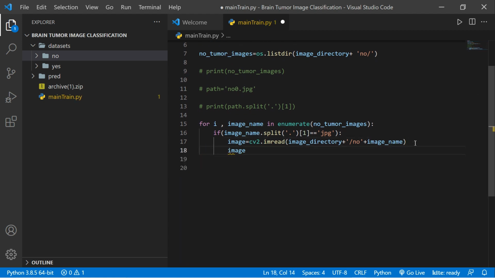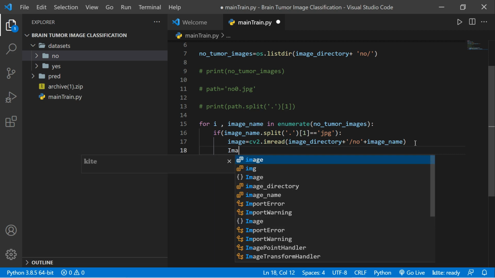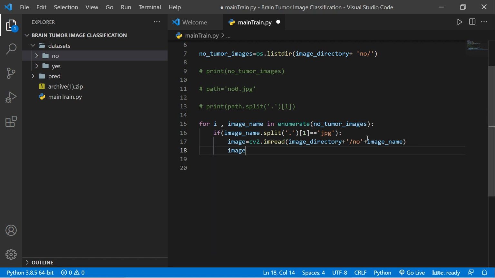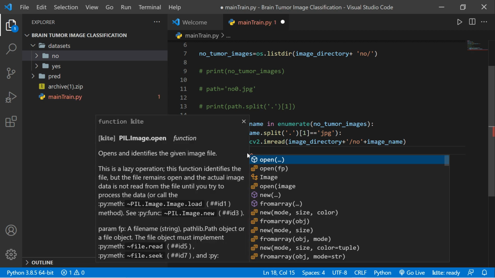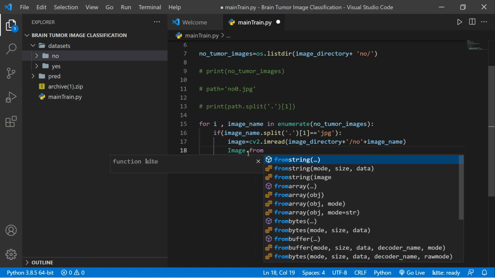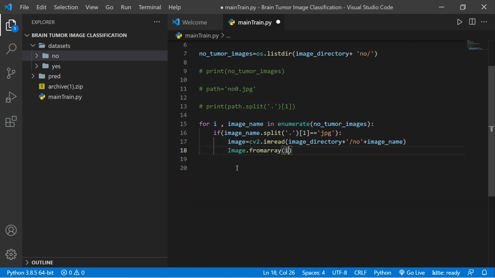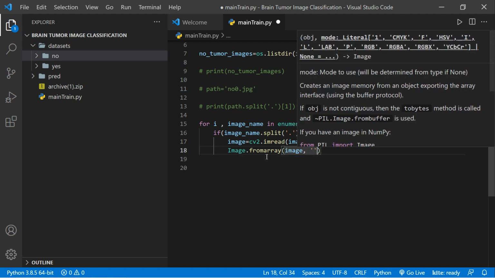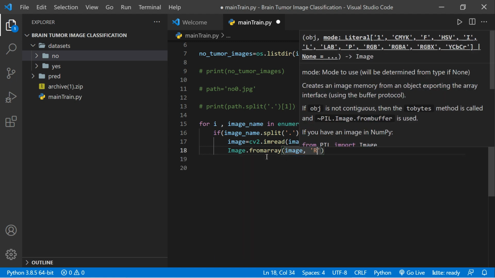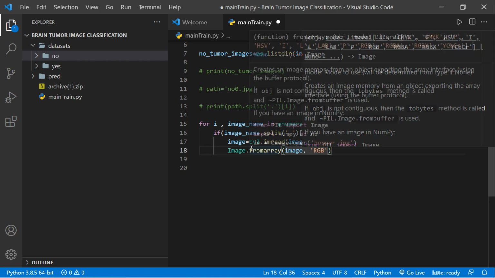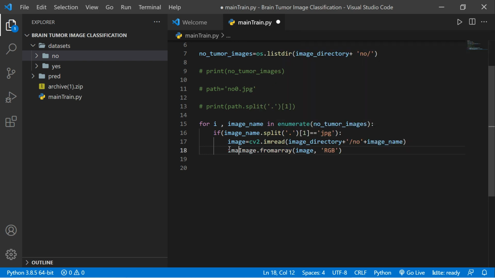So Image dot, sorry, this is not image. This should be Image.fromarray. Which one? From array. Now I'm going to pass the image here, and for the quotations we are going to make this RGB, and save it in a variable called images. So our image is converted to an array.